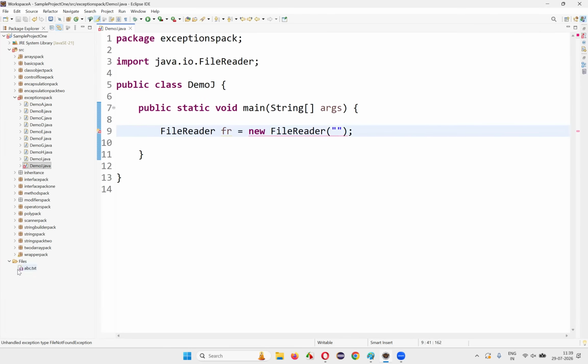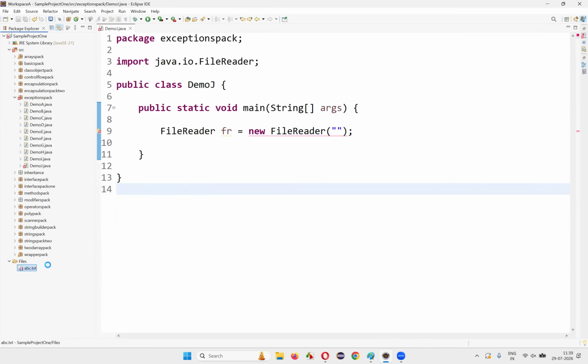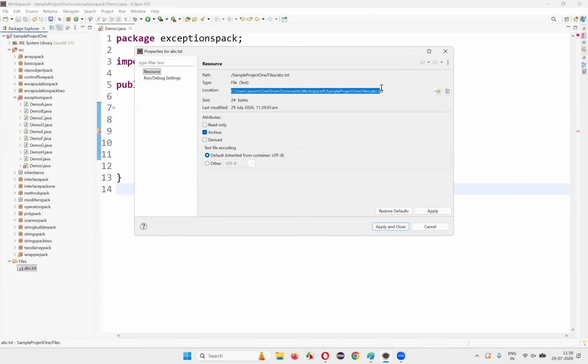And here inside this, I need to give the path of this file, guys. How to give the path of this particular abc.txt file, which is there in this project? All these things I'll cover in the upcoming session. But for now, to give the path of this file, I'll right click on this particular file and select properties. And here, this is the path of this file, guys.